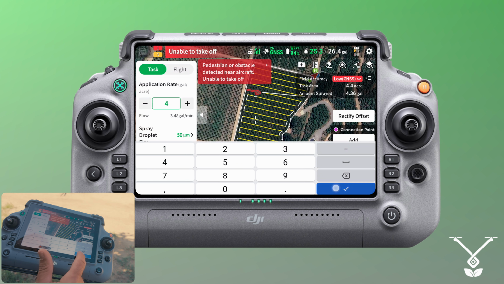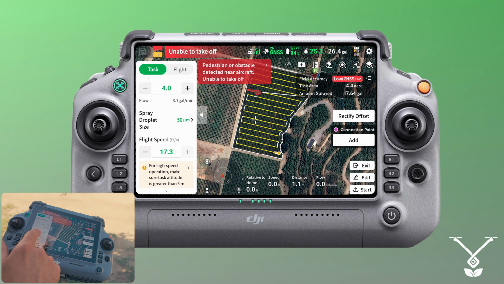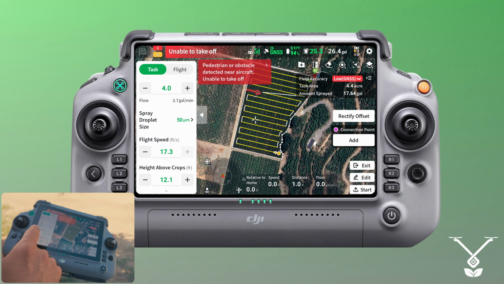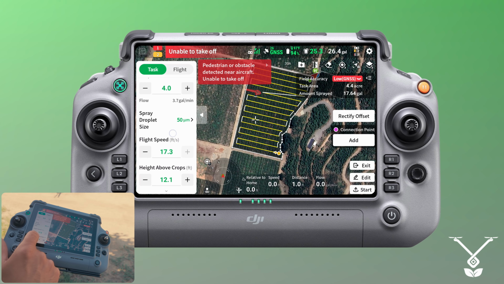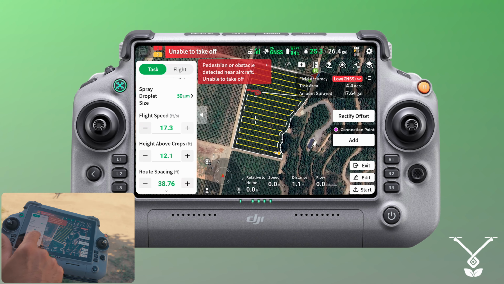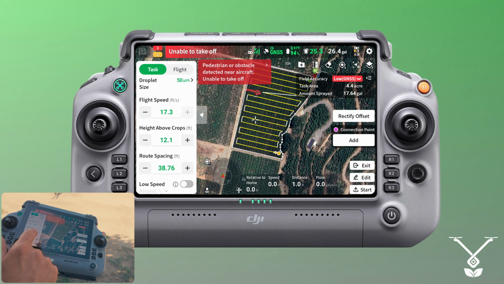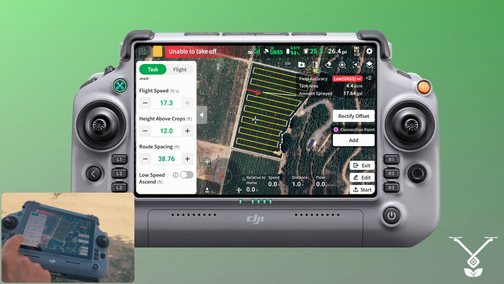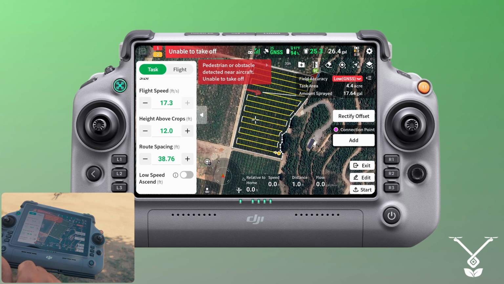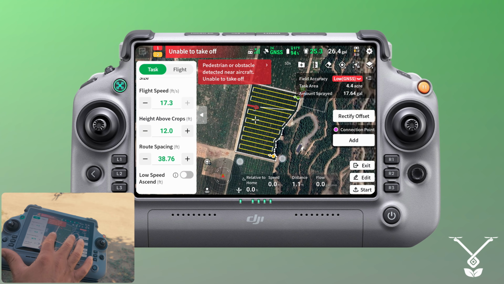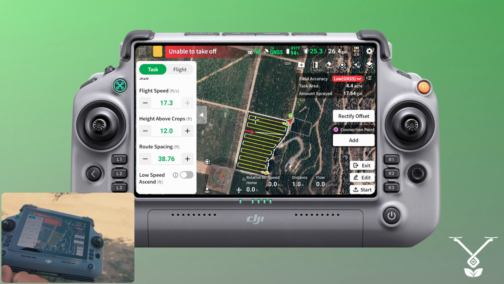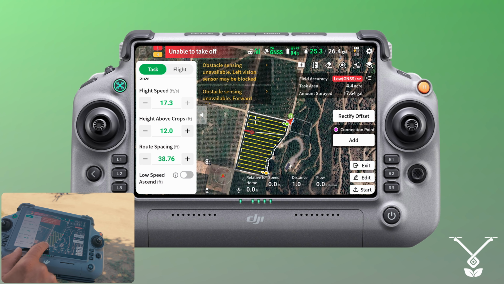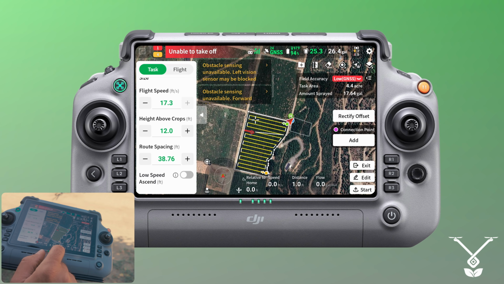So let's do 4 gallon per acre, and you see, even if I put 25, it gives me 17.3 feet per second as the max speed. Height above crops 12 is fine. Route spacing 38 is fine, and then all we need to do at this point is just press start, and the drone will take off and start here, move on, and finish here, then it comes back home.